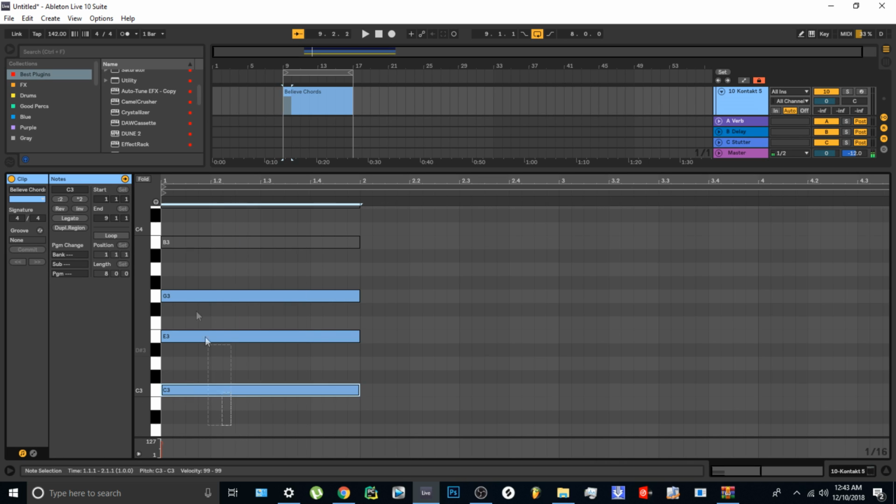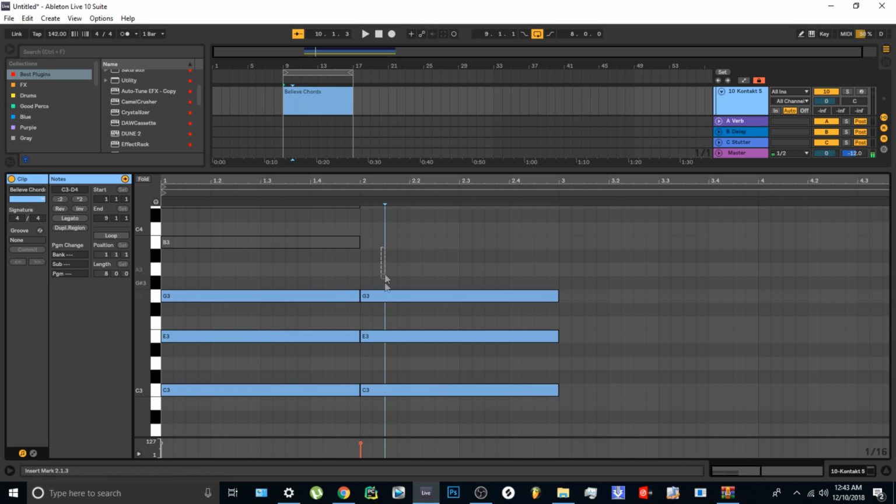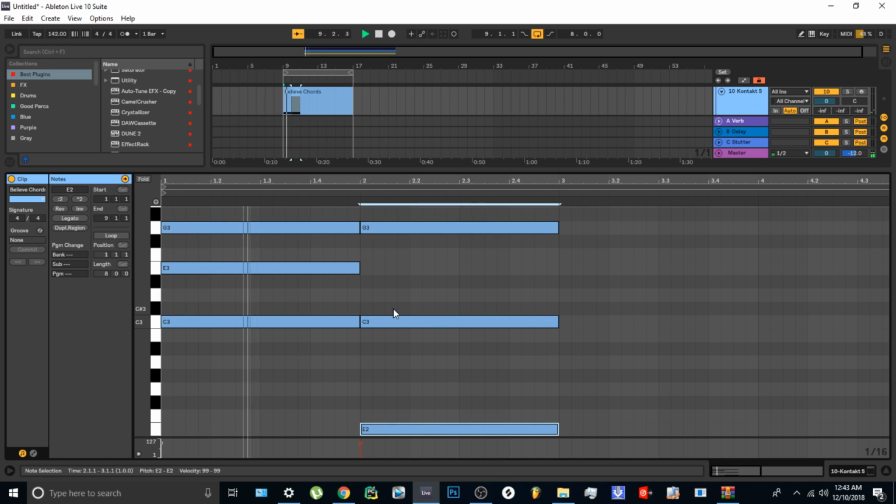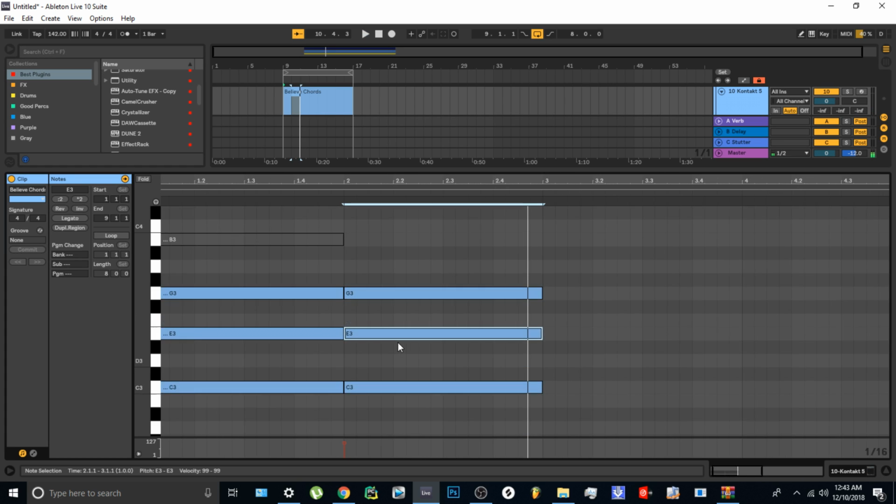So for instance, the first thing I'm going to show you is something called an inversion. What an inversion is, you take the top note, or any note above the 1, and you move it down an octave. So this is what we like to call a first inversion. Then I can do something called a second inversion, which is when I take the 2nd note and move it down an octave. So that's a second inversion.